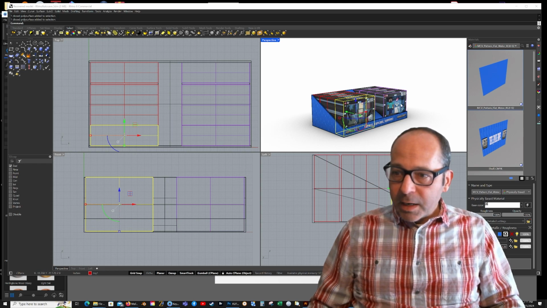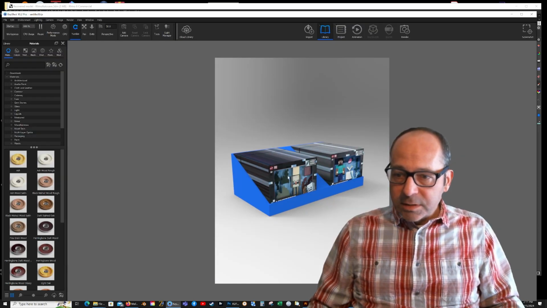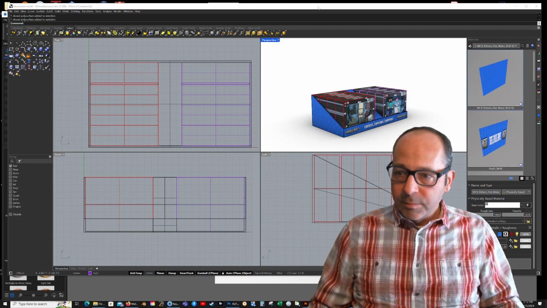The fronts of these boxes and the blue color were the first things I mapped on each object. So if you go over here, you can see that those came in correctly, the blue and the front faces. But the tops, the front lip, and the sides do not, because those are mapping channel 2.